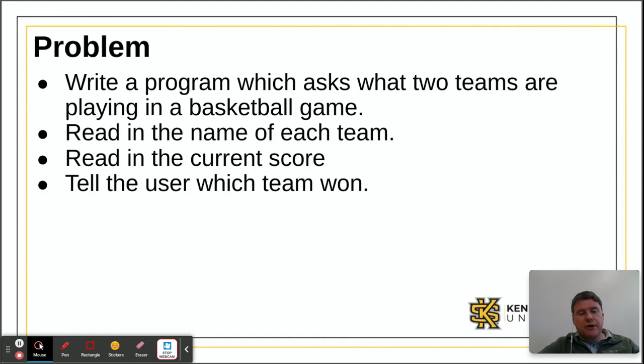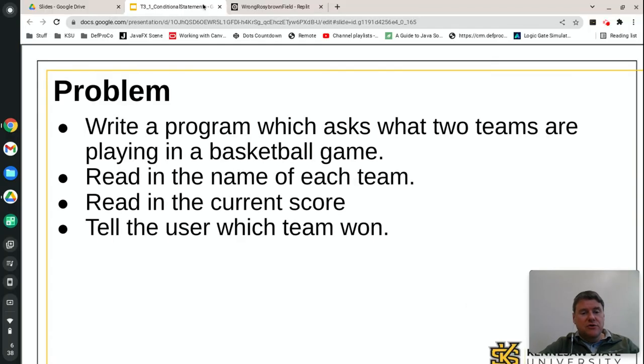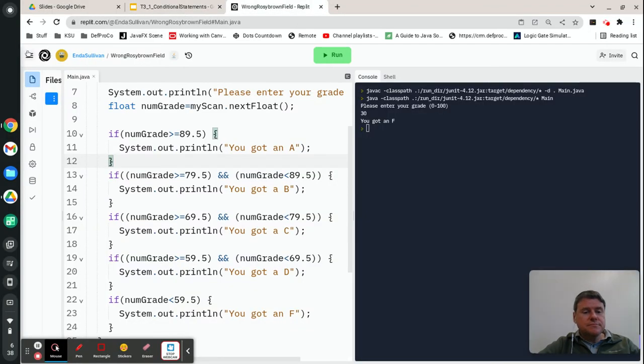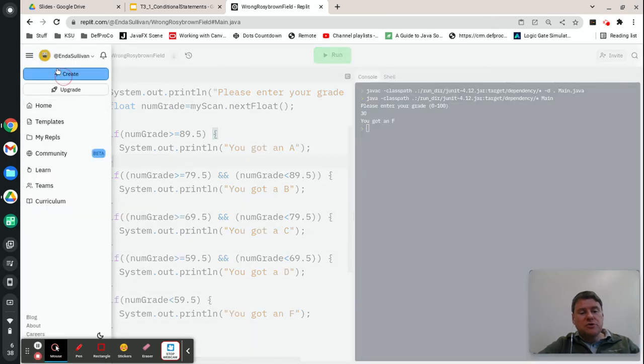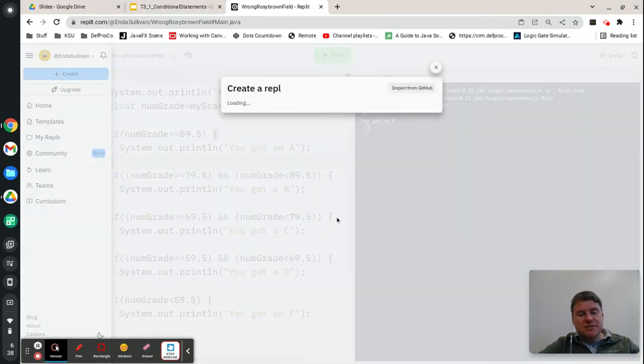All right, so our last problem here is we're going to write a program which asks what two teams are playing in a basketball game. We're going to read in the name of each team, and then we're going to read in the current score, and we're going to tell the user which team is winning. All right, so back over to Replit, we're going to create another new Replit here. And we're going to break this down into its individual steps.